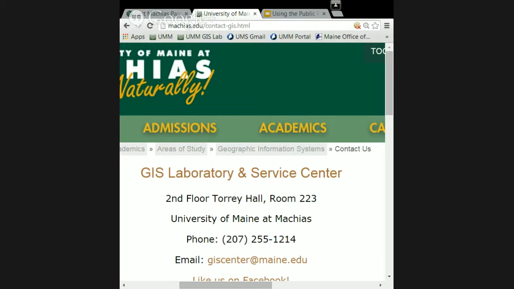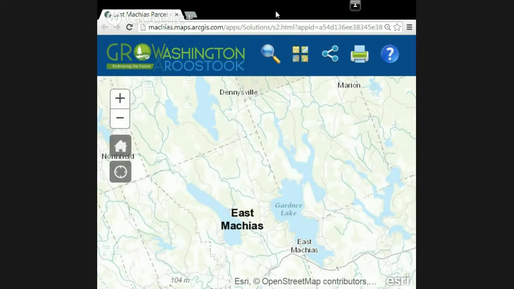My name is Amy, and today I'll walk you through how to share and print a map of a public parcel you've located on the viewer. For the purpose of this exercise, I'm using the Public Parcel Viewer for the town of East Machias. For convenience, I've already navigated to the viewer.